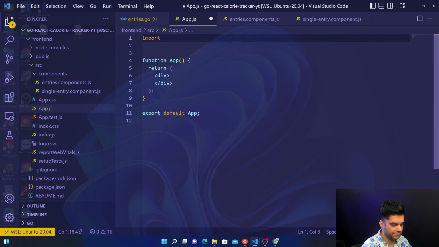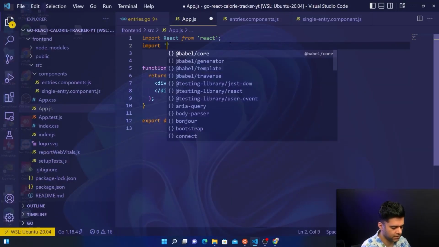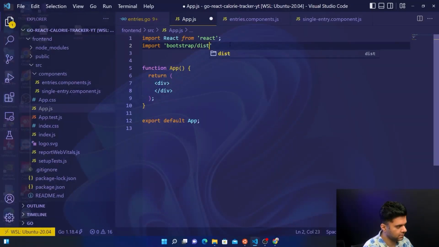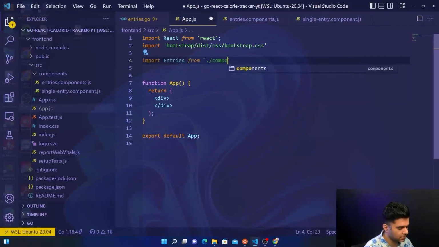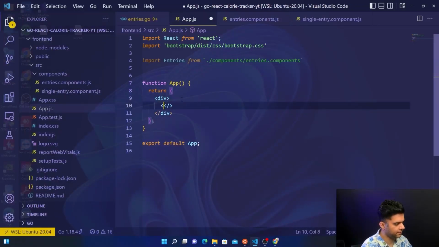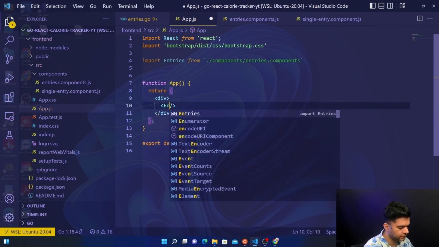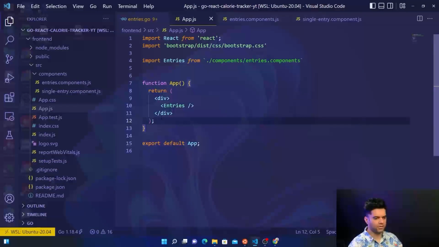What you need is to import React from React, and then also import Bootstrap, so we'll say bootstrap/dist/css/bootstrap.css. And in my entries component file, I will create a component called Entries, and that's the one I want here. So I'll say from /components/entries.component, and here I'm just going to render my Entries. That's it. So this is our app.js file.